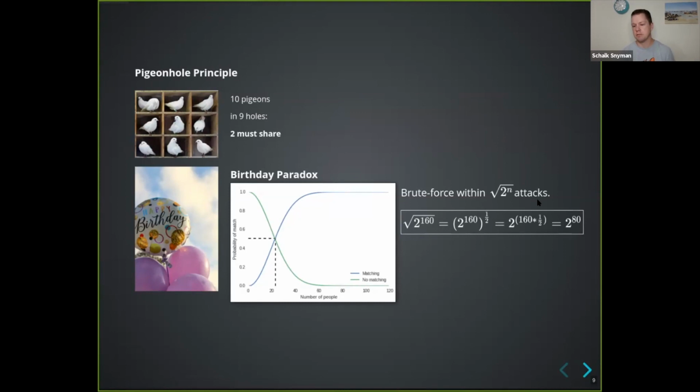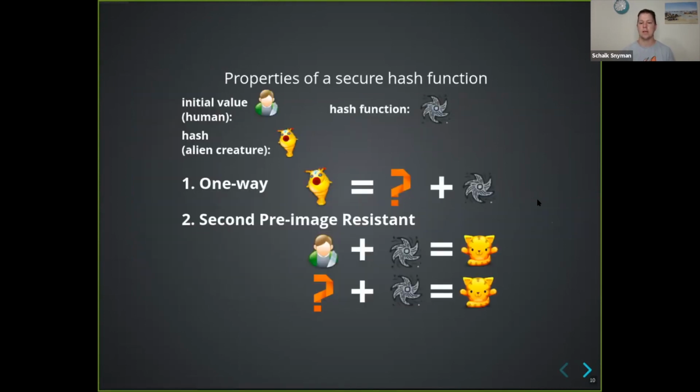This brings us to the properties of a secure hash function. Say we have an initial value, in this case a human, and a hash function. Think of the Hitchhiker's Guide to the Galaxy and the spaceships being converted into toasters and fridges. And a hash output, which is limited to a fixed-sized alien. So the first property is that the secure hash function must be one way. It's also called pre-image resistance. This means that it should be very difficult to get an initial value from the hash. It is relatively easy to create a hash, but almost impossible to find the initial value from the hash.